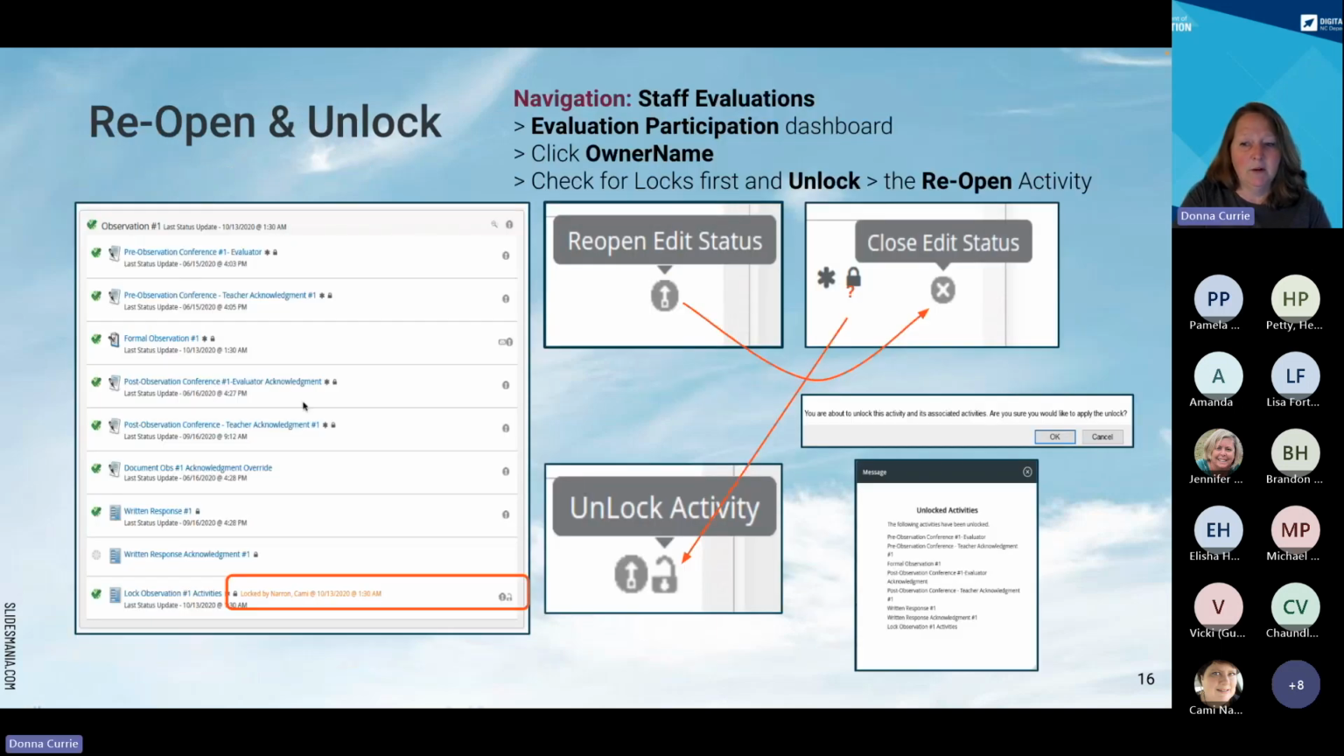So just as a reminder, what you're going to look for when you are in the evaluation is whether that container has been locked, and you can see in this picture right here, let's say this activity was locked, it'll tell you who locked it and when. And if you hover over that open lock, that means it's locked and you would want to unlock it. I know that's kind of backwards from what we're used to seeing, but if you hover over that lock, then you can unlock the activity.